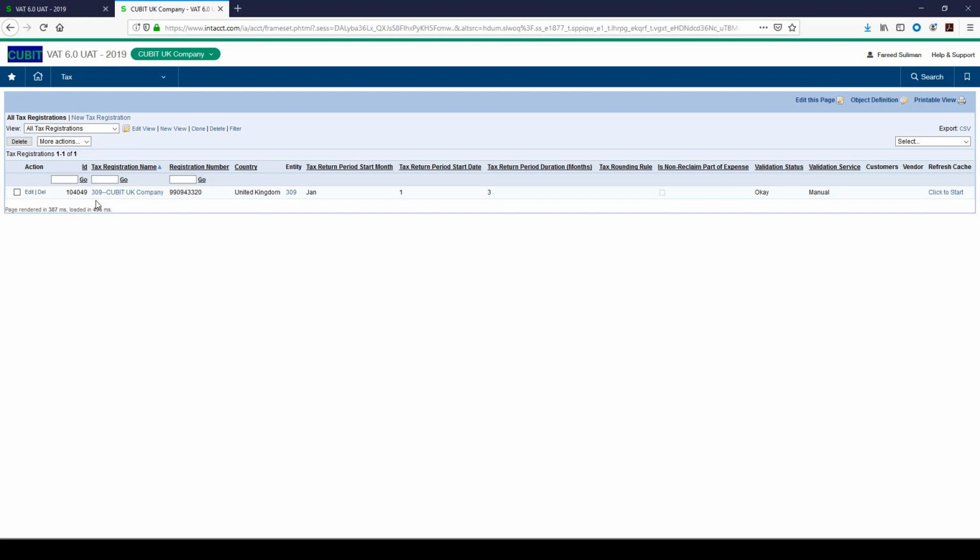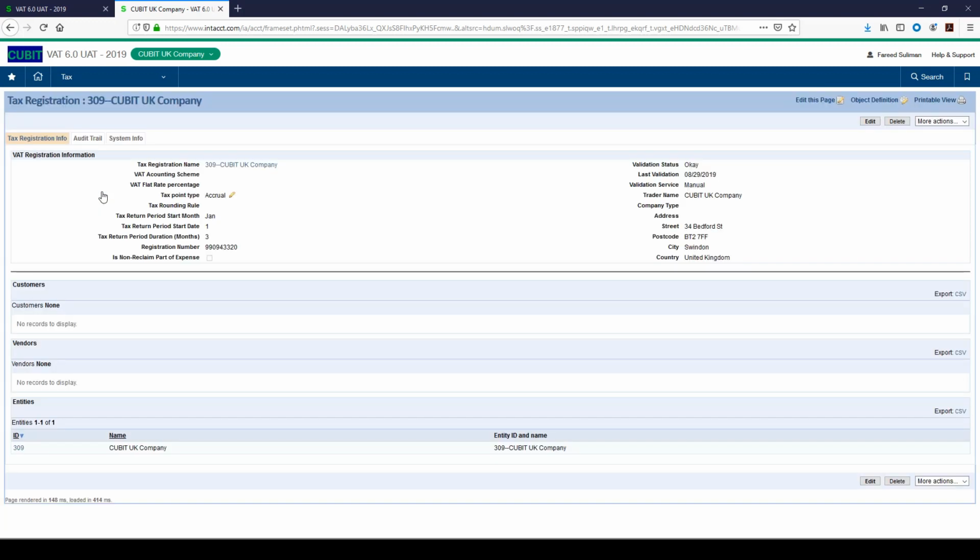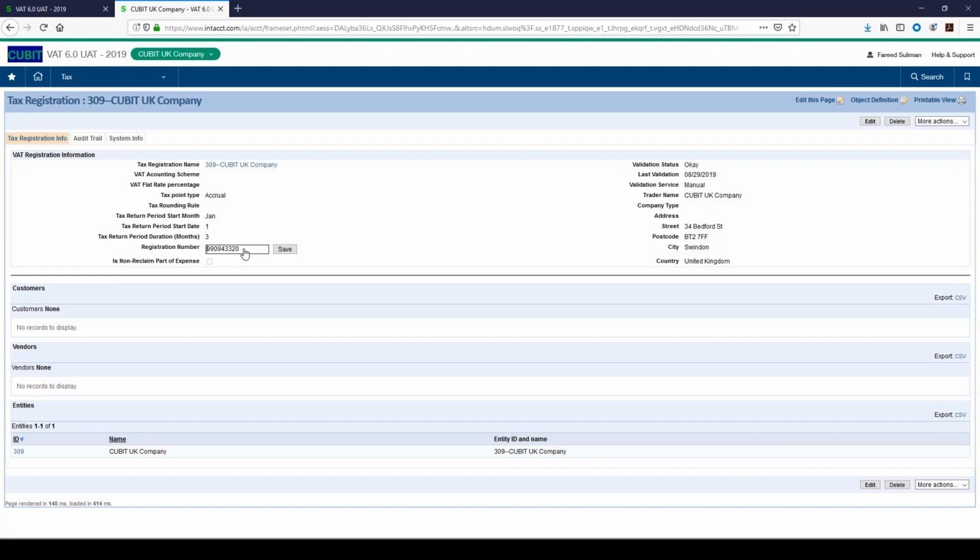Select the tax registration record of the UK entity and ensure that the VAT registration number is indeed correct and has the correct format: no leading alphabetic characters, no spaces, and 9 digits for the UK. Edit the field if needed and save the record.